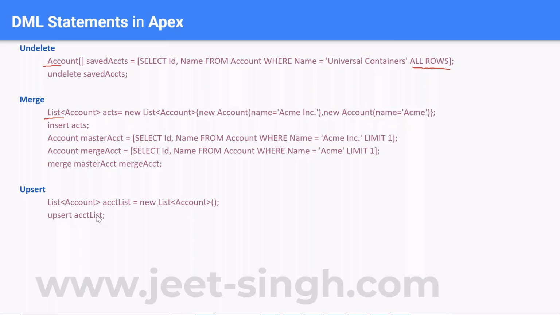So in case you have an external ID field, you can define your upsert statement like this. Let's understand. Of course, the upsert keyword, the list of sObject or sObject variable that needs to be upserted, and the other parameter here can be the external ID field, the name of the external ID field that you want to use for upsert. If you don't define anything, by default it will do an upsert based on the ID. If it finds the ID of the record, it will update. If it does not find it, it will create.